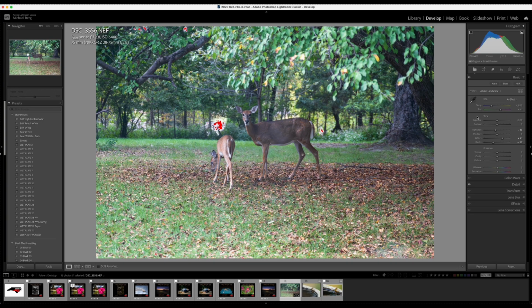And then I'm going to take my highlights down quite a bit. I'm going to take my contrast up to about 20. And then I'm going to take my shadows up and see what that does for us. That really didn't do very much for us at all, so I'm going to leave it right there. I'm going to take the vibrance up to about 15. And we'll take the saturation up maybe to 3. Okay, that's looking pretty good.